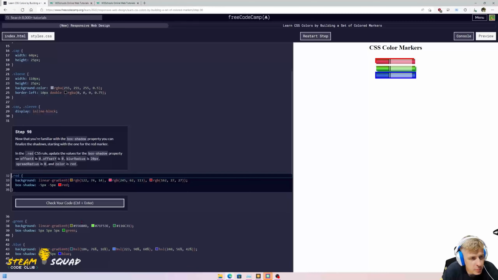Now that you're familiar with box shadow, you can finally finalize the shadows, starting with the one for the red marker. So we're going to set the offset to 0, the radius to 20, the spread to 0, and the color to red. So our box shadow is going to look like this: 0px, 0px, 0px, 0px, 20px, and the color is red.